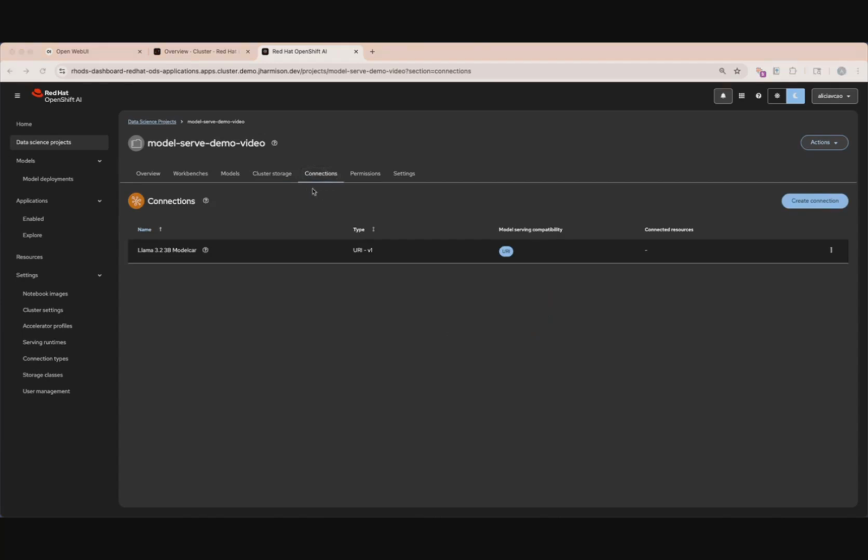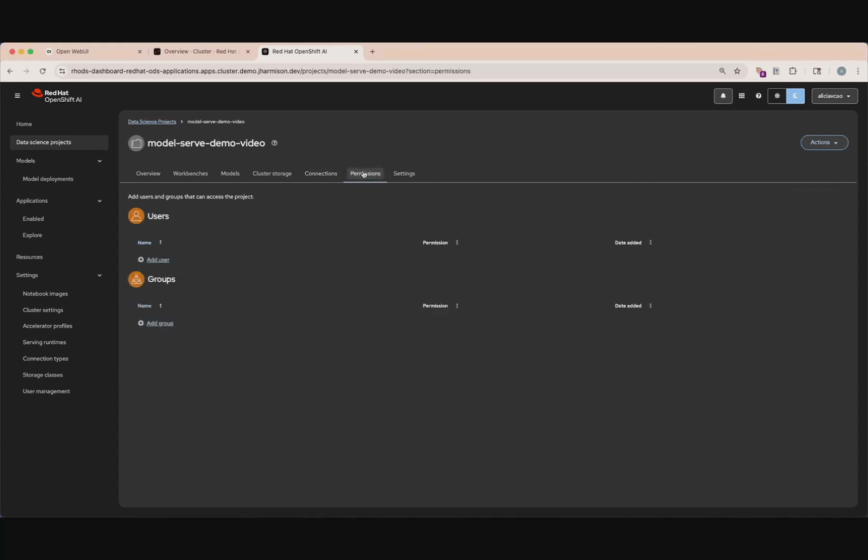For example, we have a connection to a quantized Llama model car that we'll be using for our demo today. This model car is a container image pulled from Quay.io that's packaged with all the necessary dependencies, runtime components, and things that are needed to run our Llama model. Lastly, for these top set of tabs, we can edit permissions for users and groups that are in this project, and also some extra settings that we can play with.